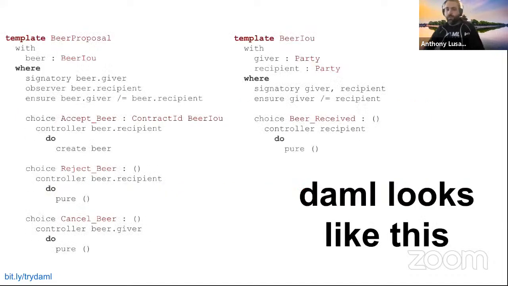But anyway, let's talk a bit now about what DAML looks like. And I could even show you it in Visual Studio Code. Obviously, we have a light IDE and development toolkit and command line assistant along with this too. But just since we have it on the slide, here we have our two templates. They're called Beer Proposal and Beer IOU. And this is also where the talk gets a little more technical.